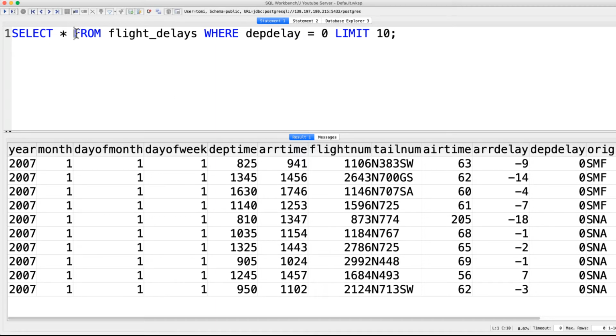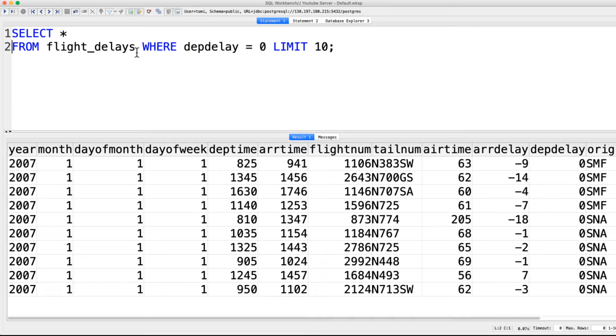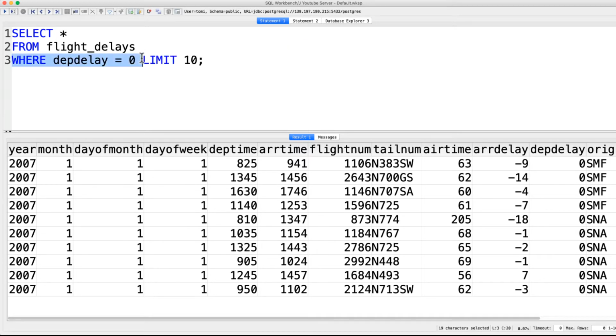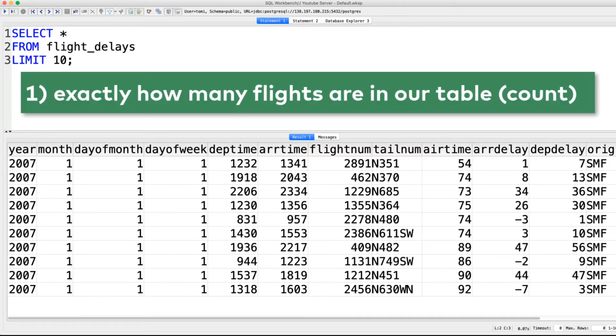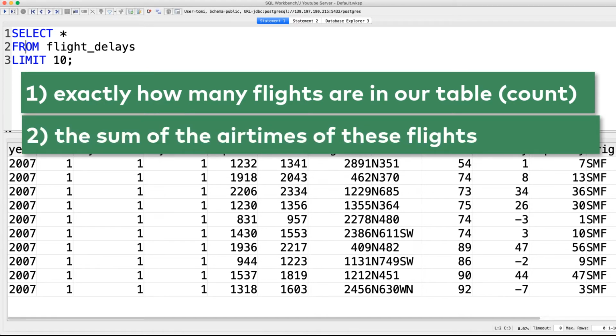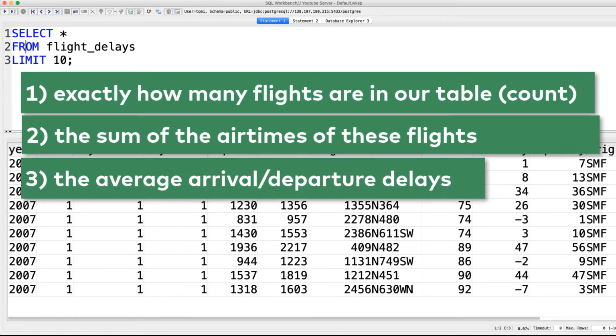Okay, I will start with this base query. Select everything from flight delays. I don't need this one. Limit 10. And this returns the first 10 rows of this huge data set. And in this tutorial, we are going to modify this query to get 5 specific numbers. These are exactly how many flights are in our table. The second one is the sum of the air times of these flights. Then the average arrival delays and the average departure delays.